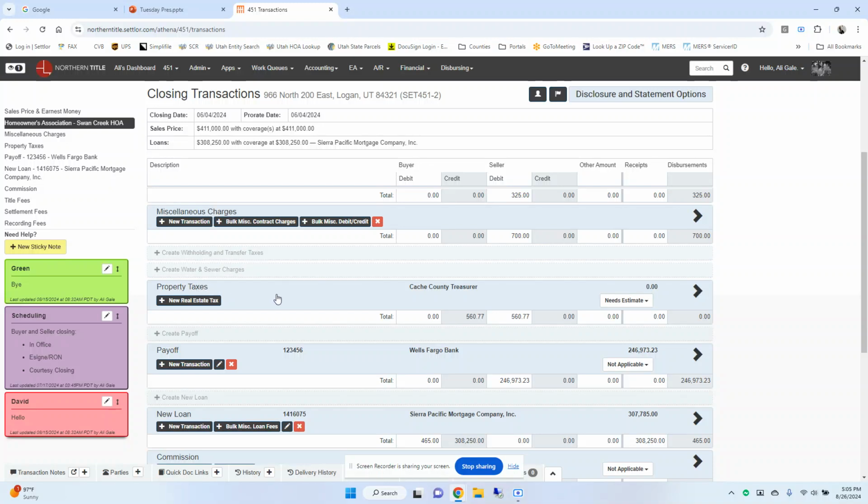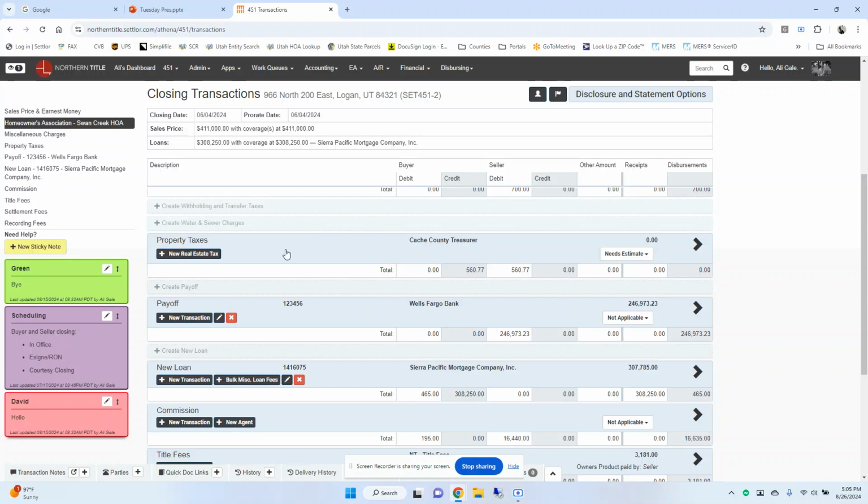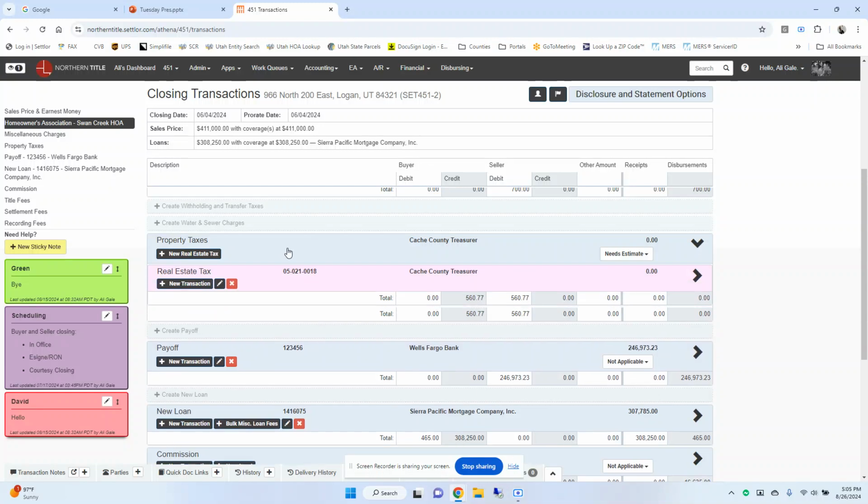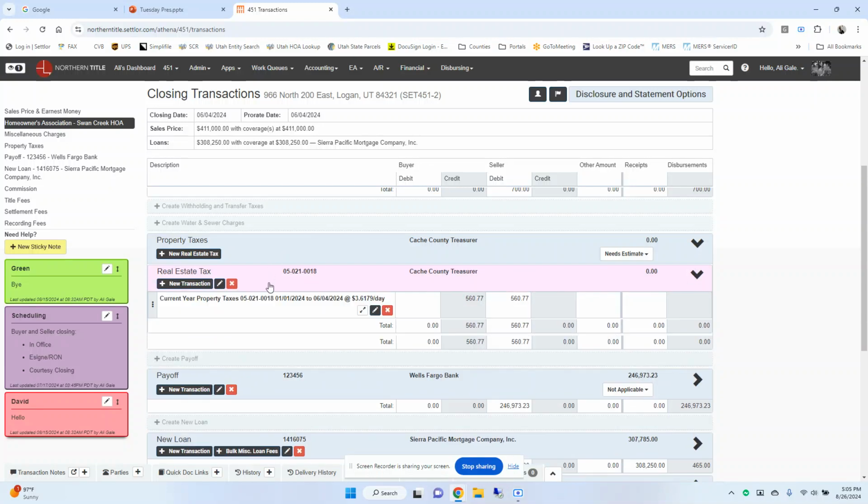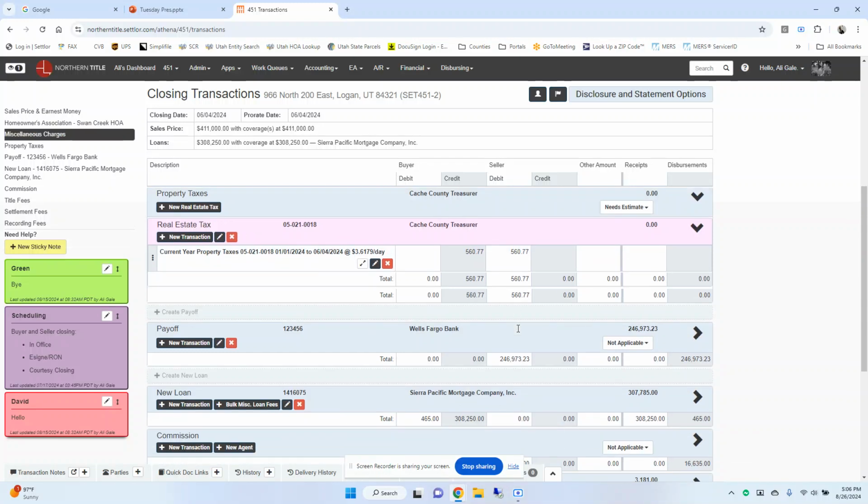Next is my property taxes. So I have this. I'll click right here to drop it down. And then once again, drop this one down because I have this parcel number and it's giving my proration here. So that's tax prorations. Credit the buyer and debit the seller.